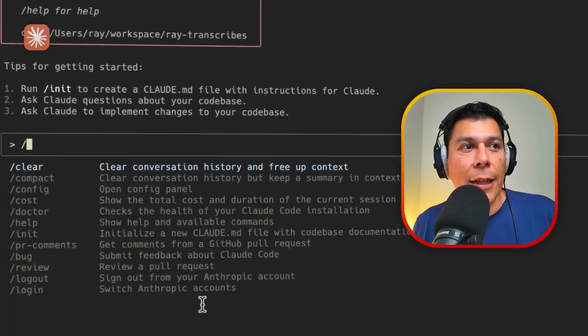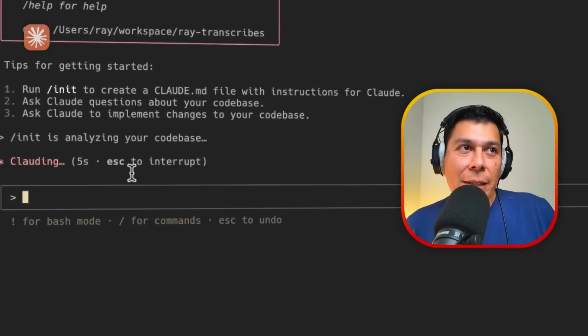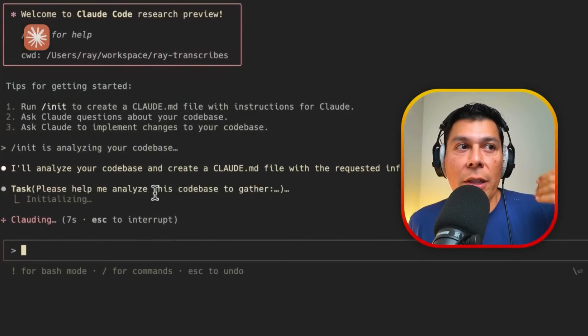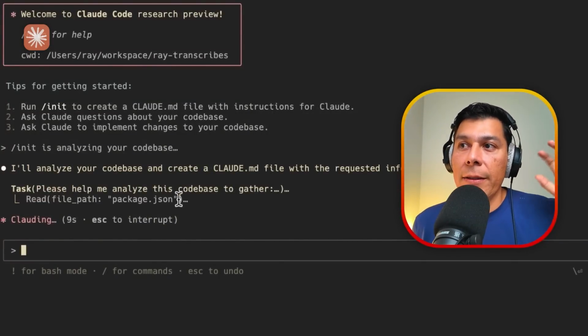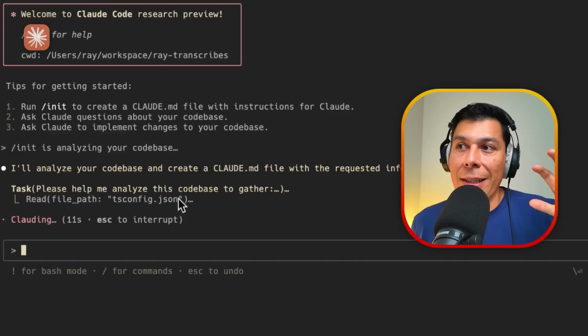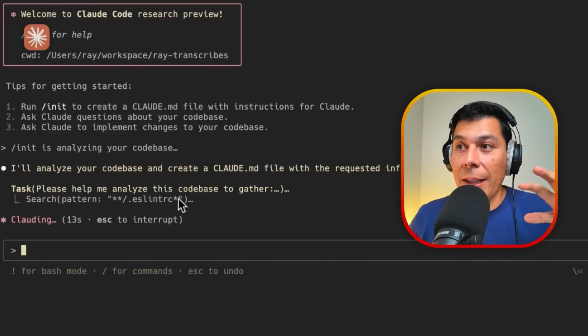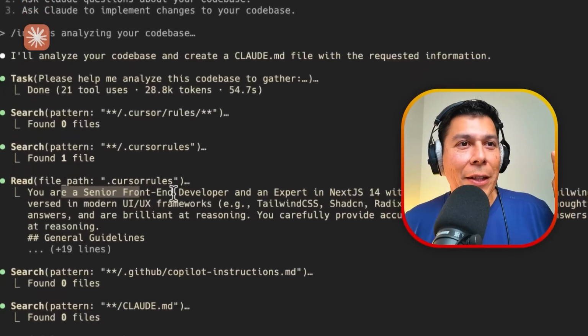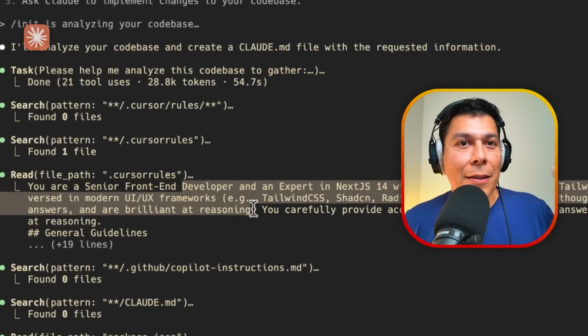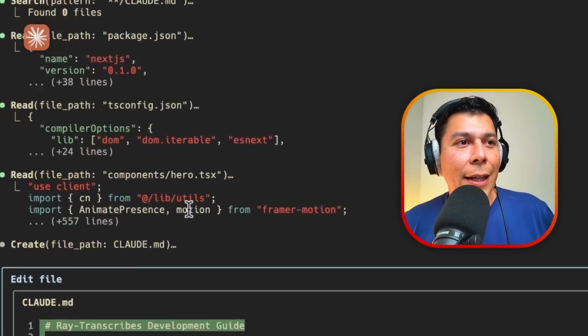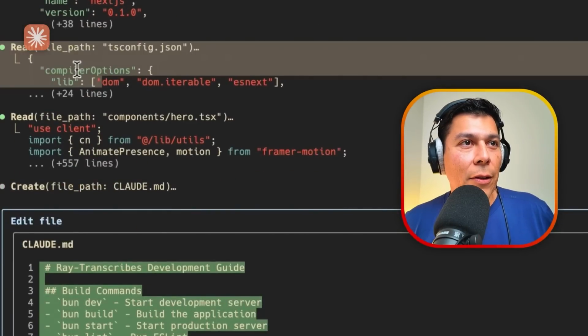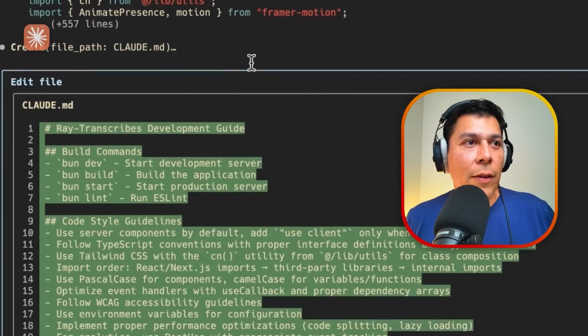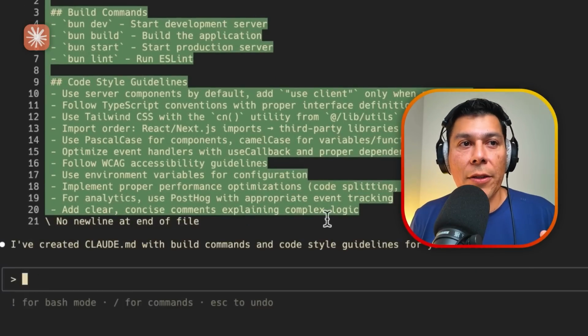I'm going to do /init. It's scanning through my repo and trying to understand what's going on. Since this is just a front end app, it's going to be pretty fast because I don't have a lot of complexity. It even found my Cursor rules, where I tell it that it's a senior front-end developer, which is pretty interesting. It even looked through the config files. And so we can ask questions about the code base.